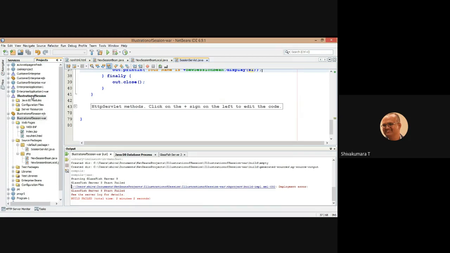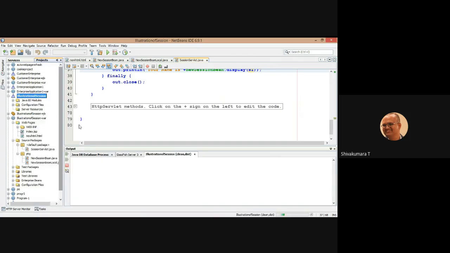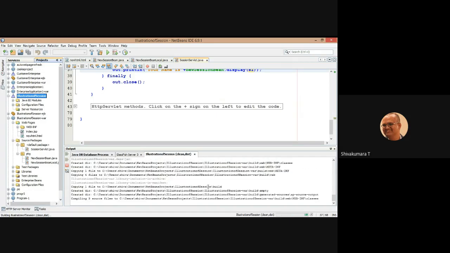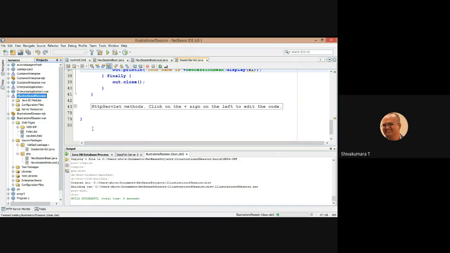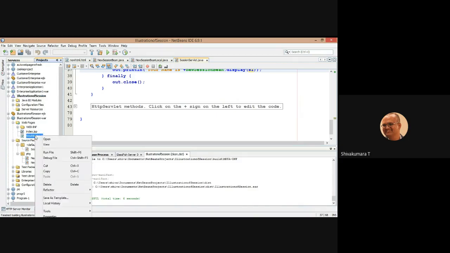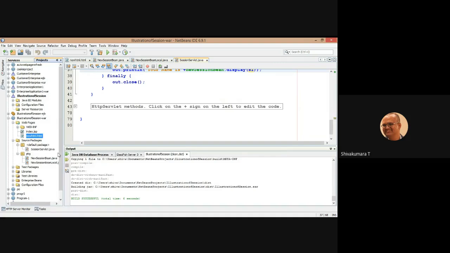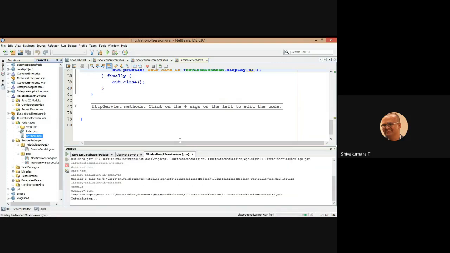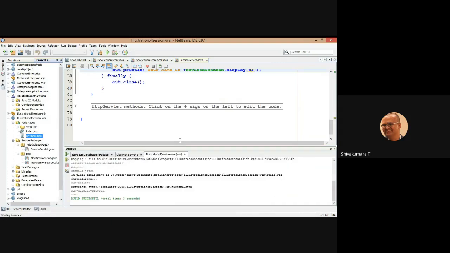Now clean and build success. Now run the application. Are you able to visible the browser? Yes, sir. No, sir.